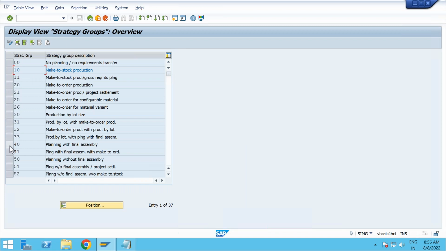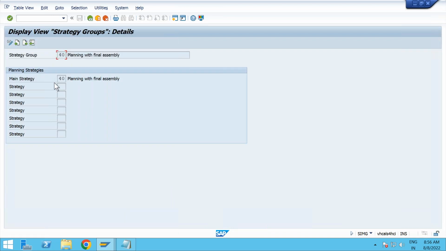Similarly, if you go for 40, here you will have one main strategy. So from standard, there will be no sub strategies for sure.